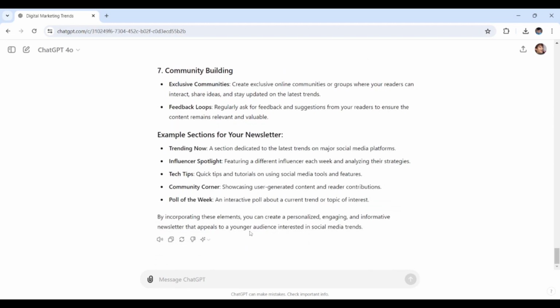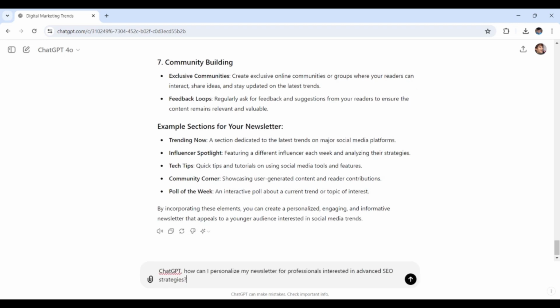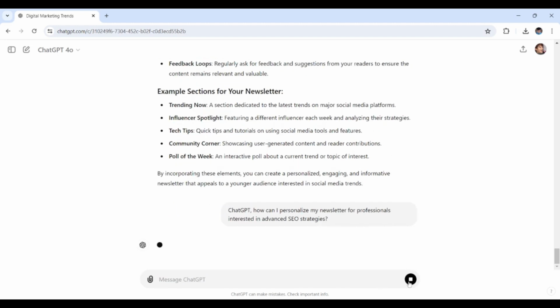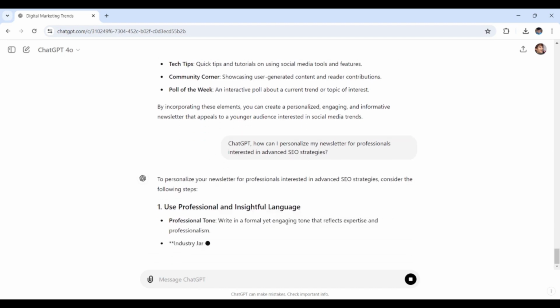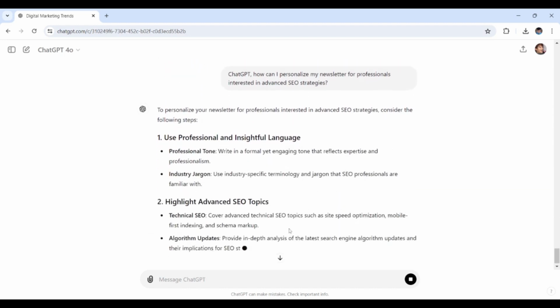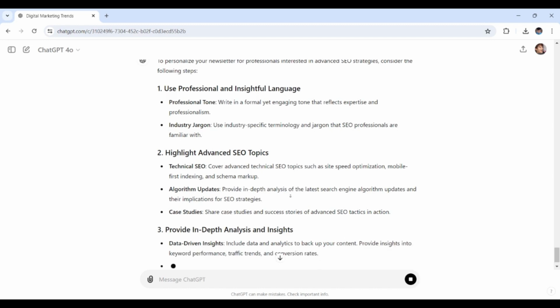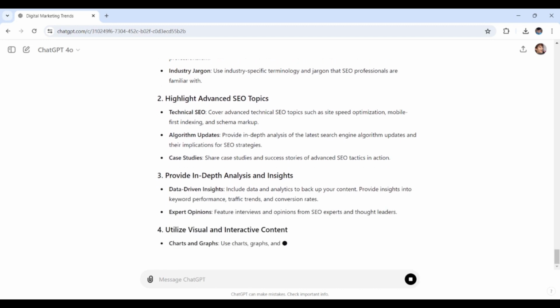So, I'll put the prompt here. Here it is. As you can see, it's very different this time for professionals and a different topic, advanced SEO strategies. So let's see how differently ChatGPT would generate with all the information and structure with this. Let's see. See how specific it is with every step right here and how relevant that content is for a professional audience.